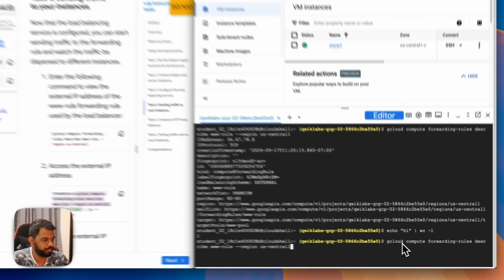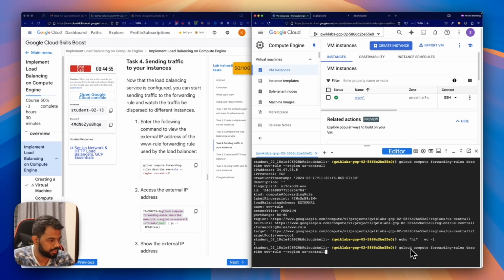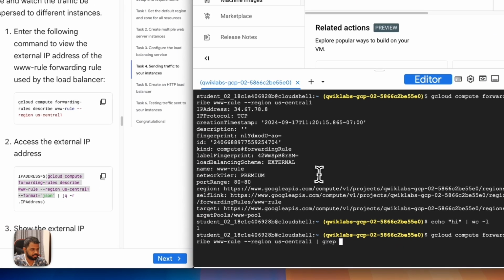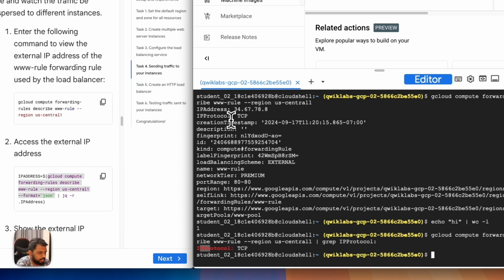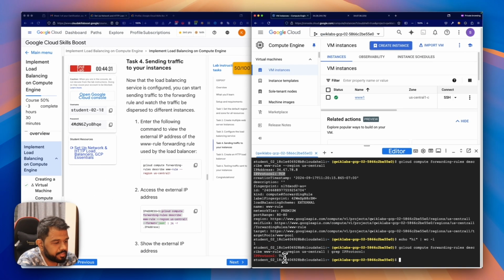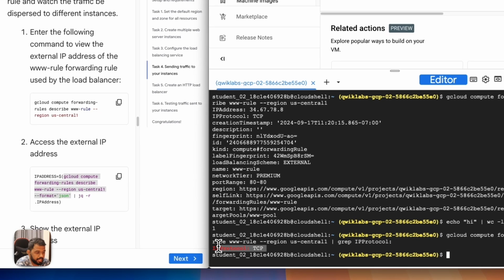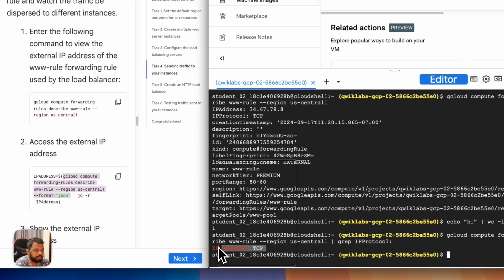For example, instead of using describe, I can say grep, which filters the lines, and ask for only the line that contains IP protocol in it. This would give the specific value, like IP protocol TCP. But since we don't need the entire line, just the value of a specific key, in our case the IP address.